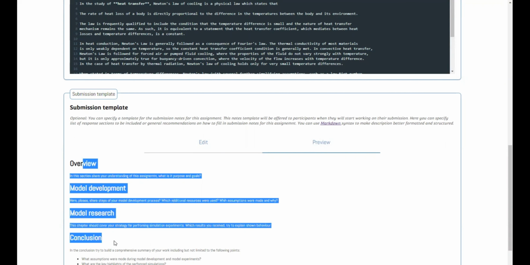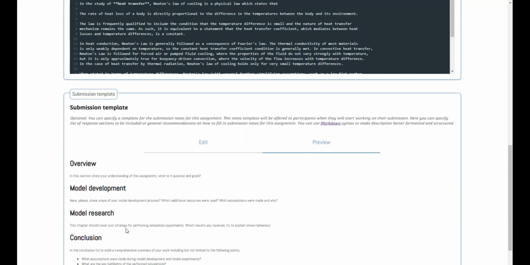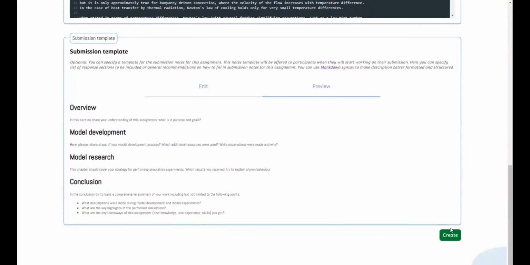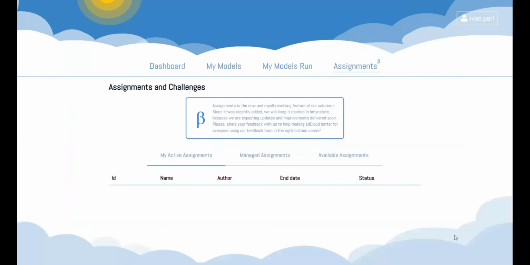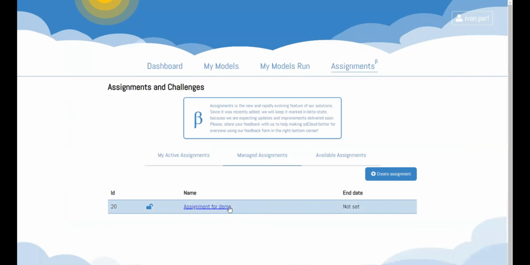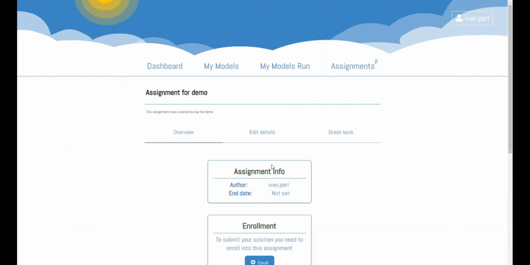And they will use this actually as a baseline, as a starting point to prepare their submissions. So now we're pressing create, and okay, so I don't have active assignments, but here's my managed assignment, and so I can open it, see the details.